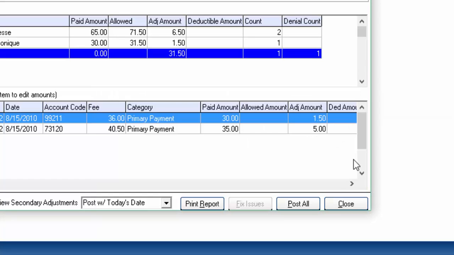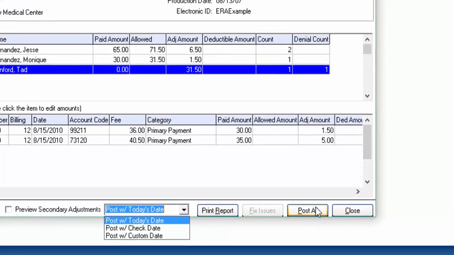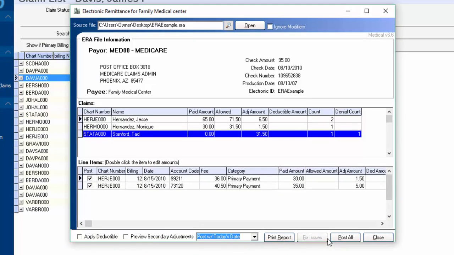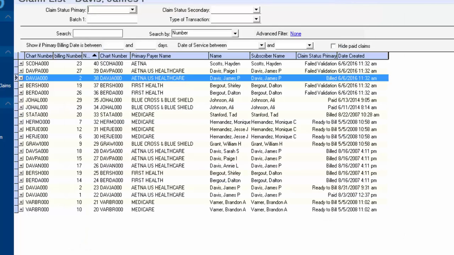Once we get everything how we like it, we can determine which date we want the payments to post with, and then we can click Post All. At that point, it'll go in and post those specific payments and adjustments against the charges in each of their ledger, except for Tad Stanford because his was denied. We could still choose to post the $0 payment if we'd like to, simply by clicking here on the box. The second way we can do the payments is by manually typing the information in.